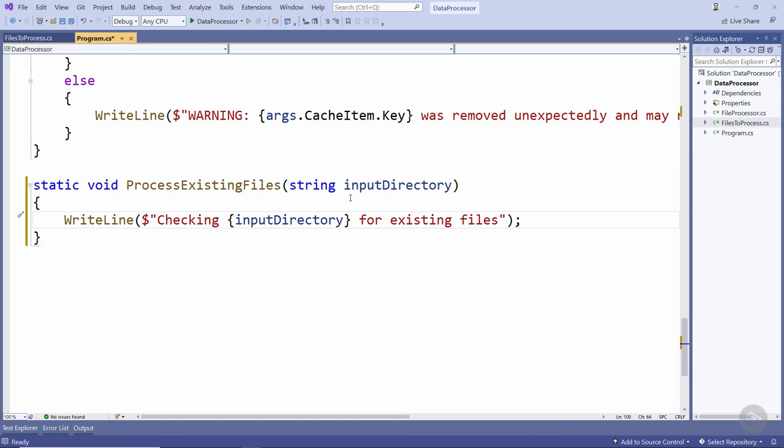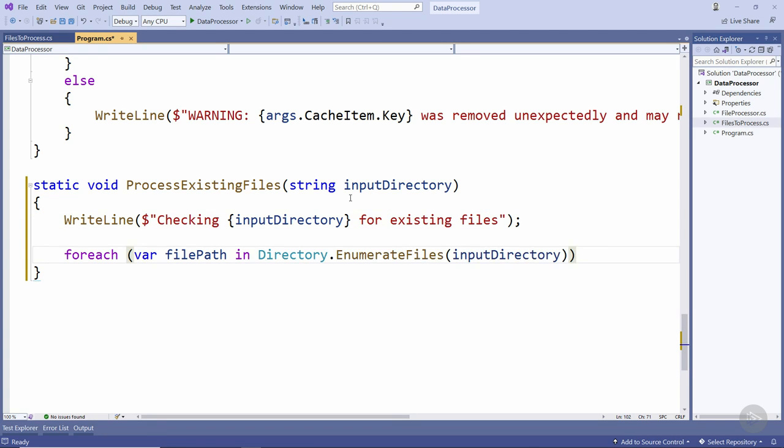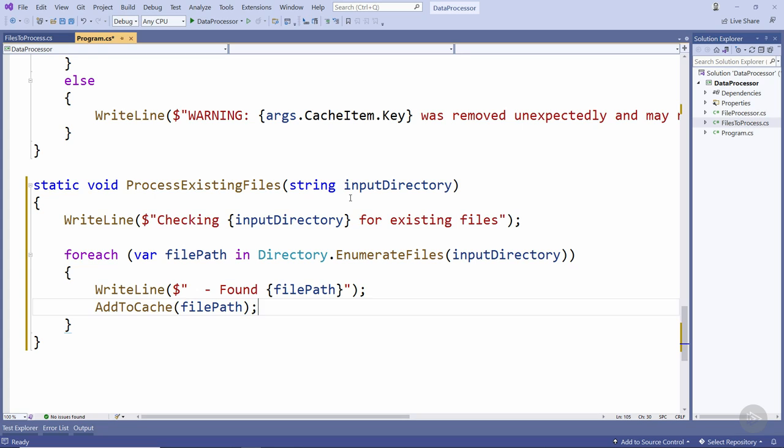We'll output a message to the console window telling us we're checking for existing files, and then we'll make use of the directory's enumerate files method that we learned about in the previous module to get a list of all of the existing files in the input directory. We'll just output to the console window that we found an existing file, and then we'll call the add to cache method to add it to the memory cache for processing.